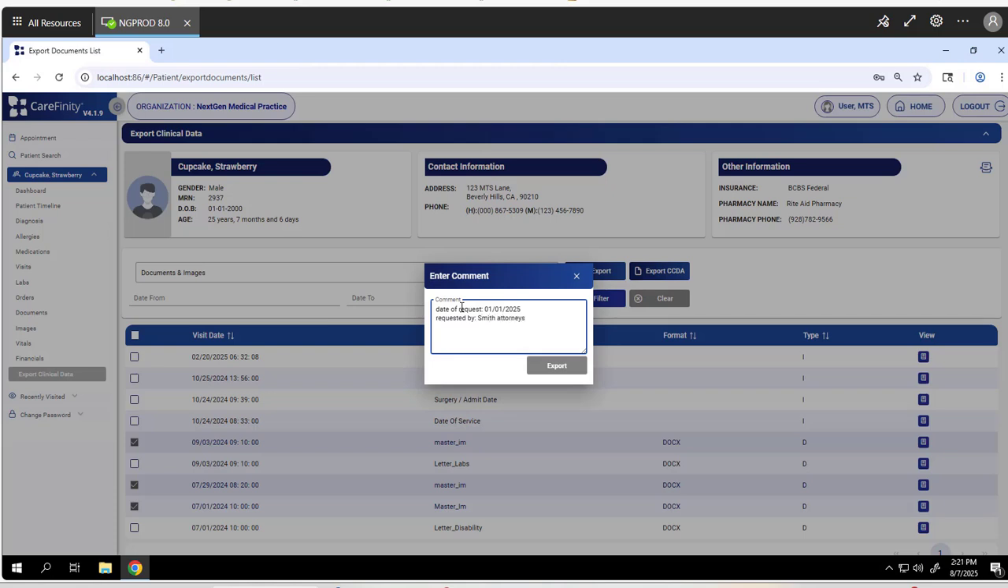Whatever the case may be. This note only lives in CareFinity. It is not included on the export and simply ties back what you're doing in CareFinity to any paper documentation that you might have within the practice.